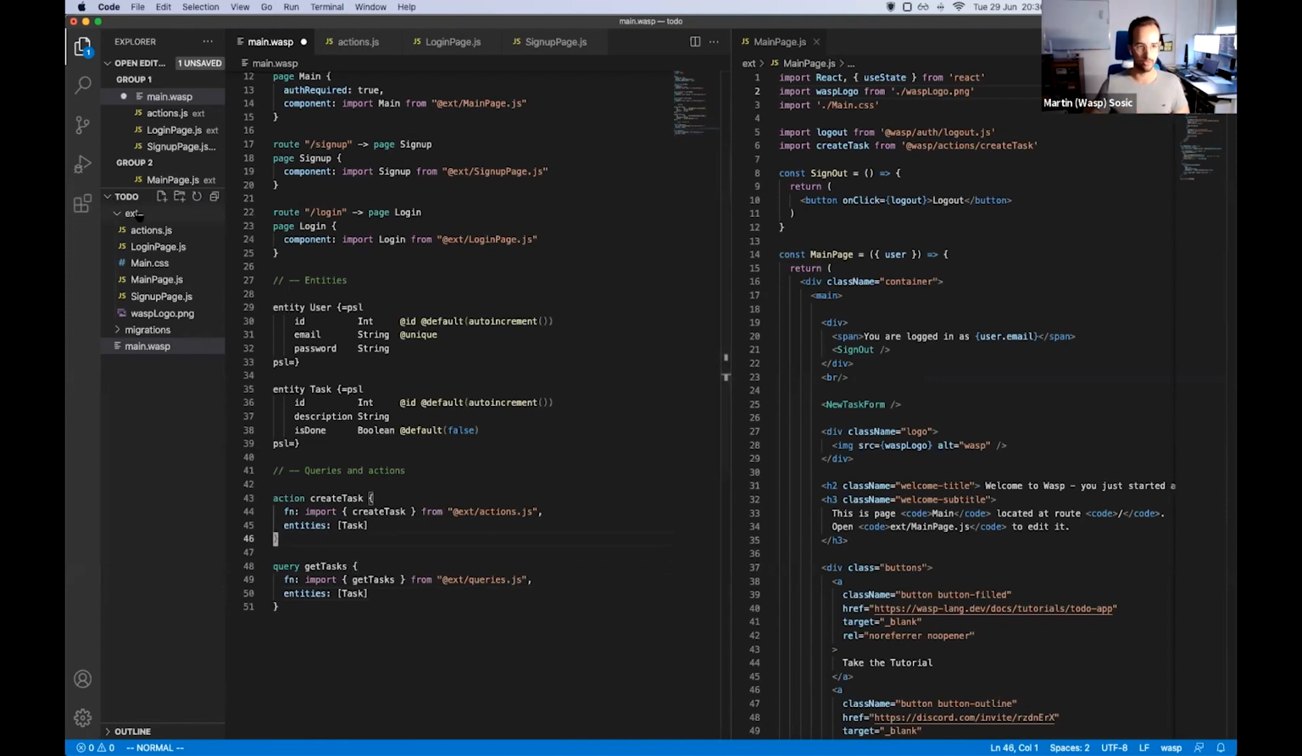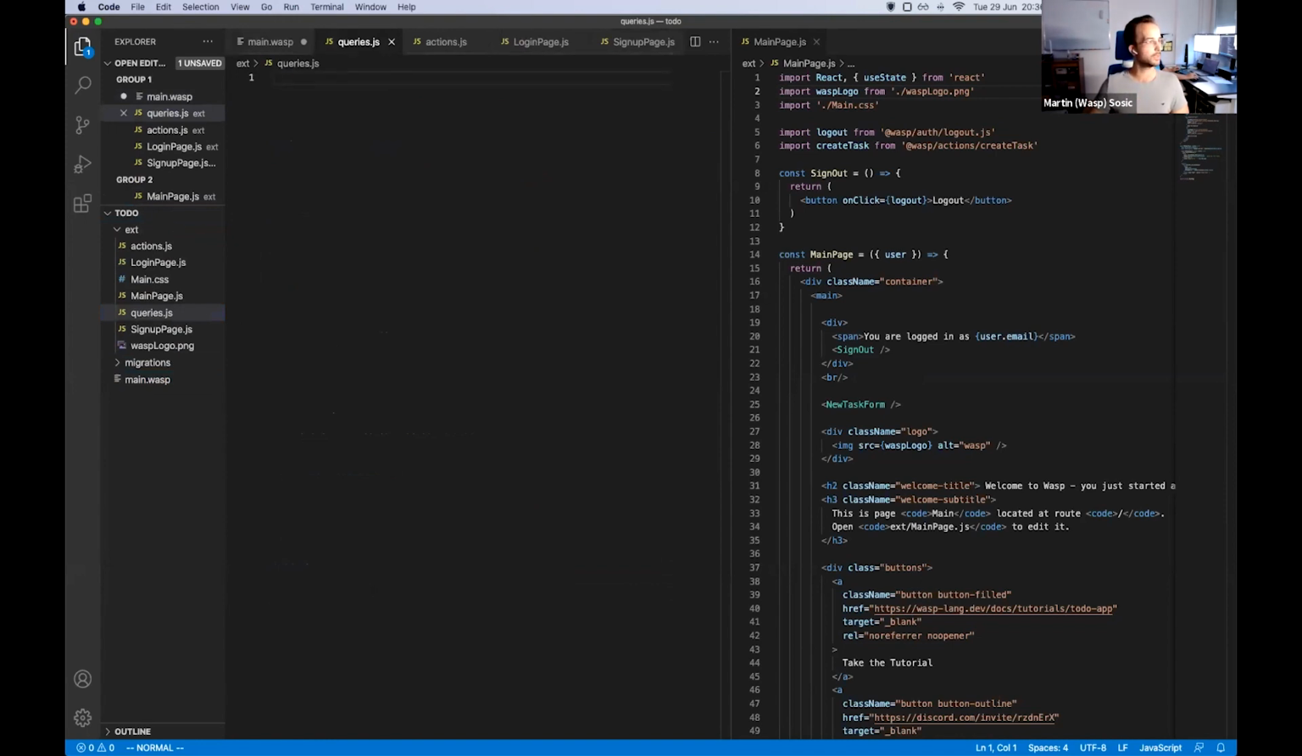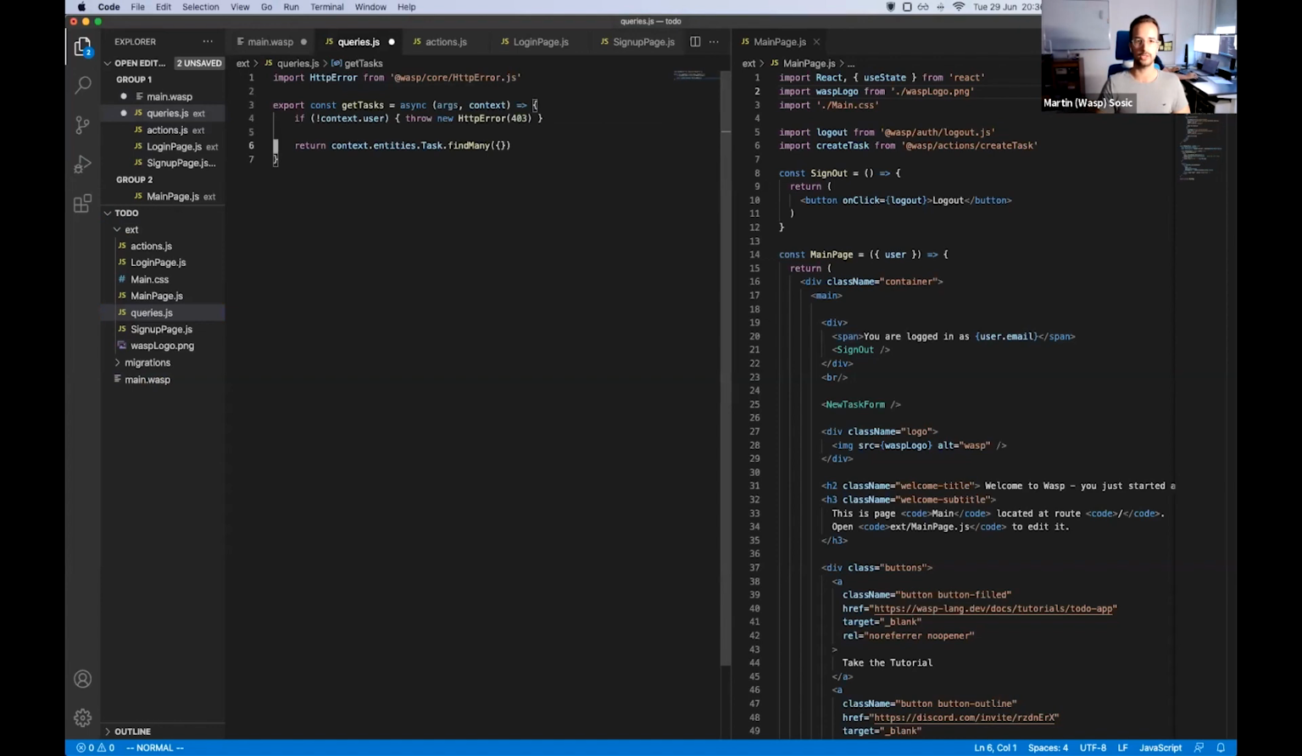Awesome. So now let's go back to queries here and create another file. So queries.js. Do the same thing as we did before. Again, pasting some pure Node.js code. And what are we doing here? Pretty much we don't care about arguments because we just want to get all the tasks, but we want to make sure that nobody who is not authenticated can access this. And the last part is just invoking Prisma's SDK, which finds all the tasks in the database.